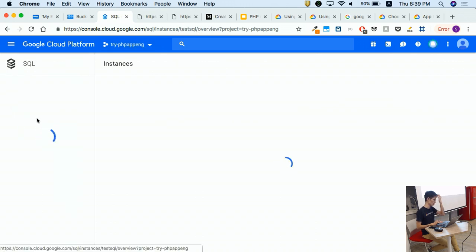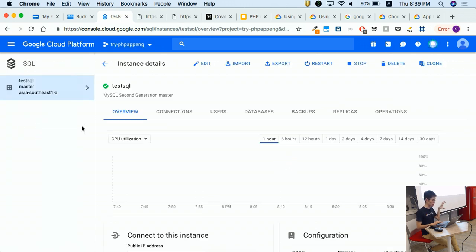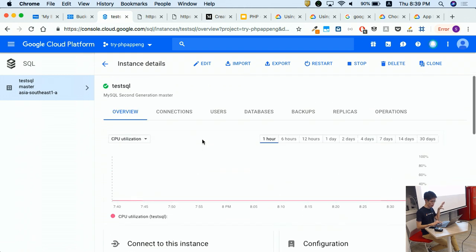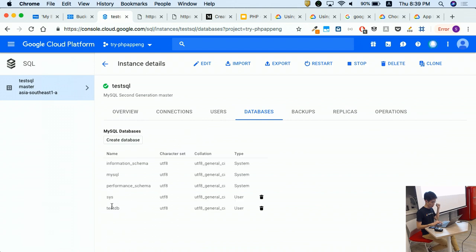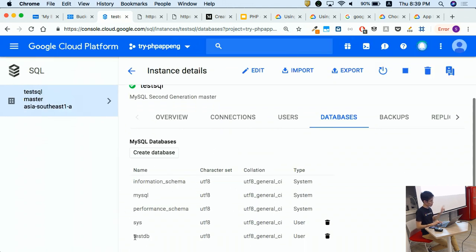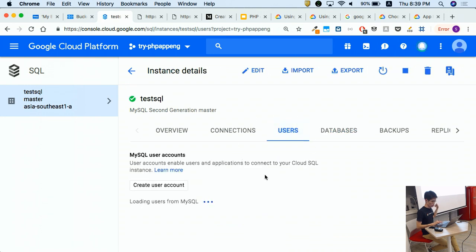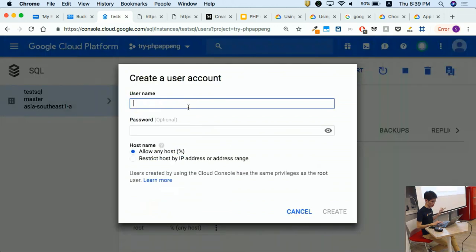Click into it. Because this is just your SQL instance, you still need to create stuff over there, which is your database. Loading database from MySQL. So I have a test DB here. I hope you all can see. Over here. Because you just created an SQL instance, but you still need to put in your database and then your users, which is here. Then you give it a password, like create user account and give it a password.